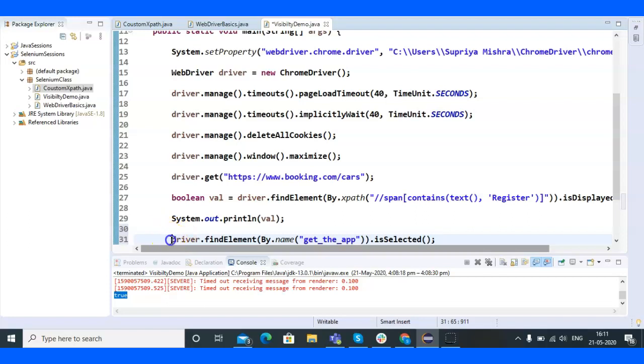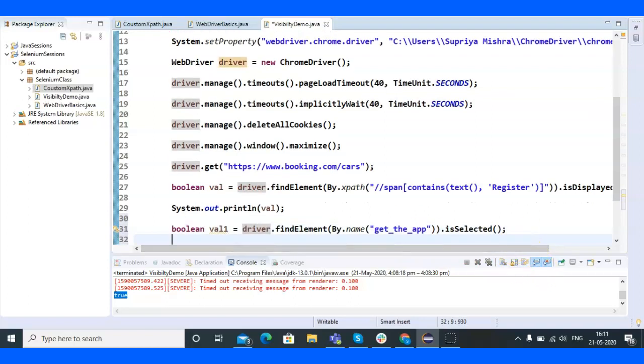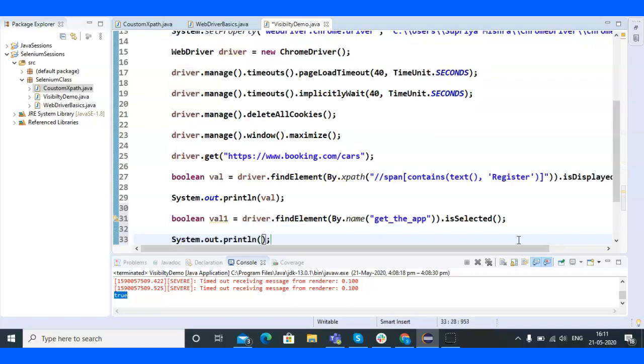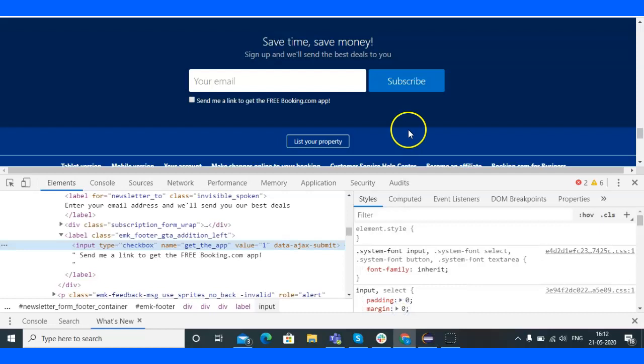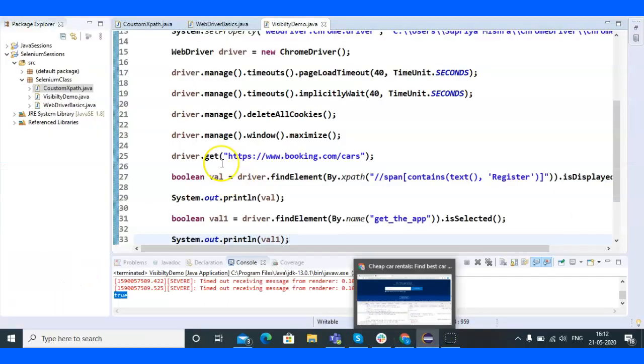If you want to store the return value, then you will say Boolean val1 equals driver.findElement. I'll print my val1 value, so let's see what is stored in this variable. What output we are expecting is, since this checkbox is not selected, it should display false. Let me run this.